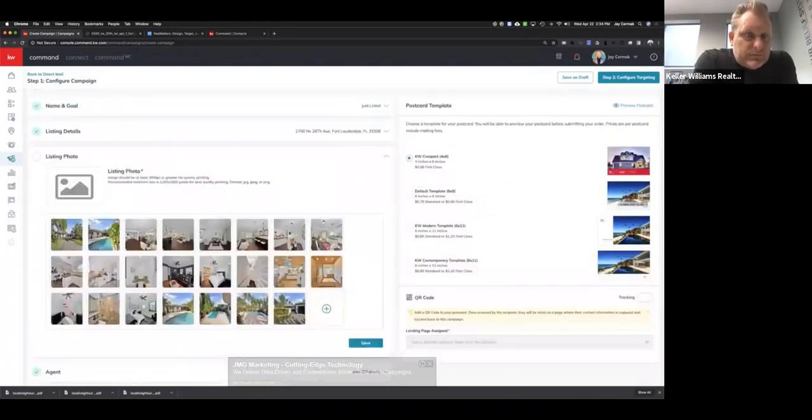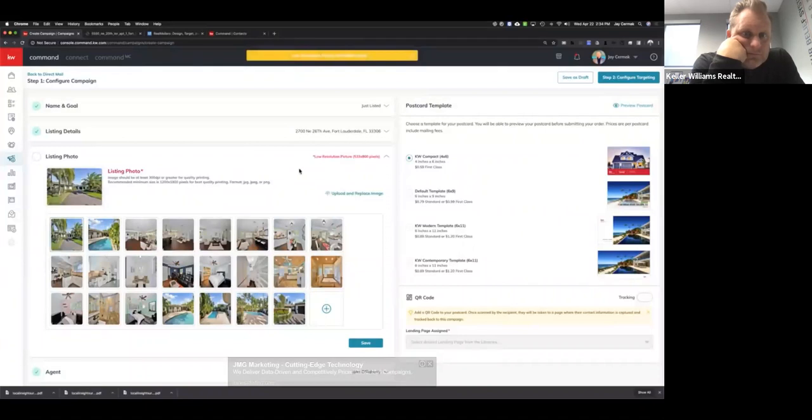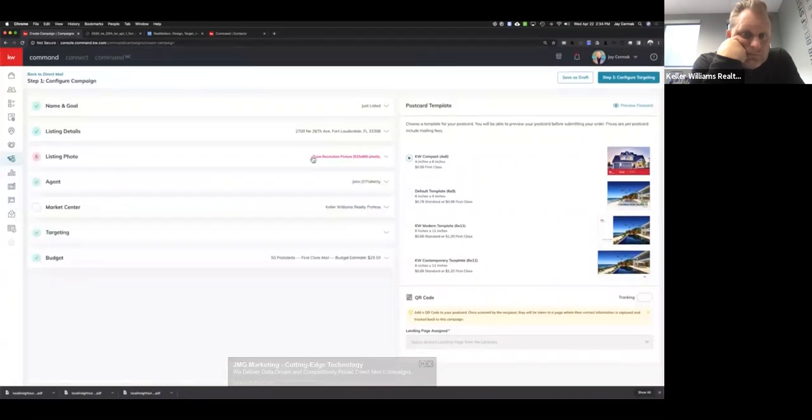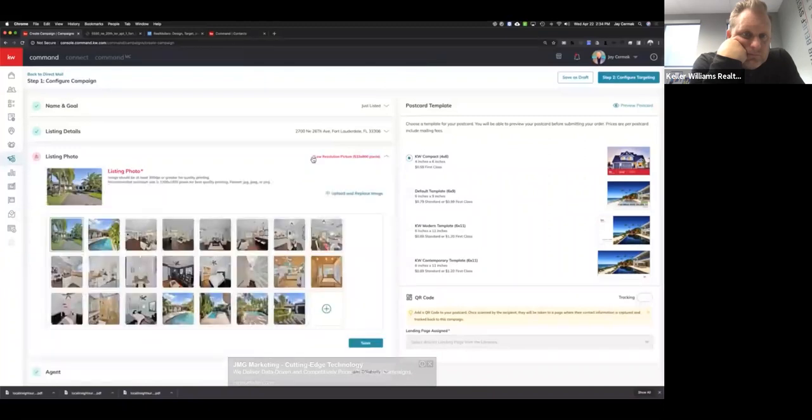Listing photo. Now here's the trick. It shows the photos from the MLS, yet your MLS may shrink the photo down. So I'm gonna choose this picture here, and exactly what I thought would happen. My low resolution, the picture's not high quality. So while it did pull up the listing stuff, I recommend that you use your own photo and upload it manually with a high quality image, because the postcard needs a high quality image, and it's not KW doing this, by the way. Your MLS takes your big photo and shrinks it down to a smaller size for the internet. So they do that automatically.